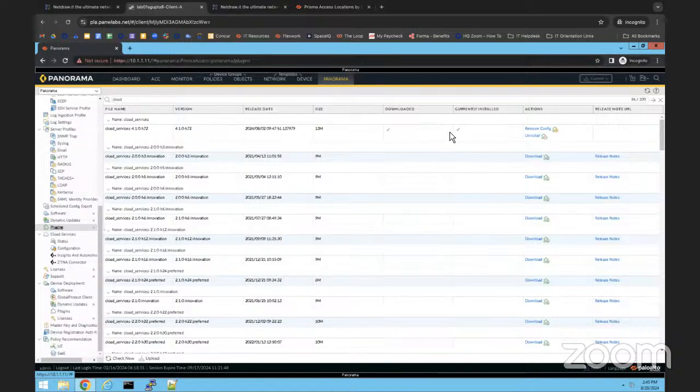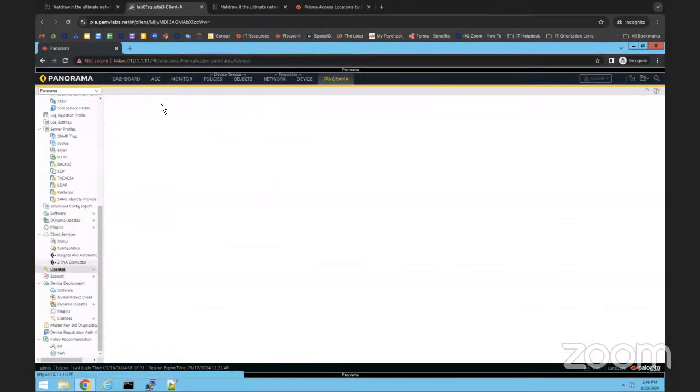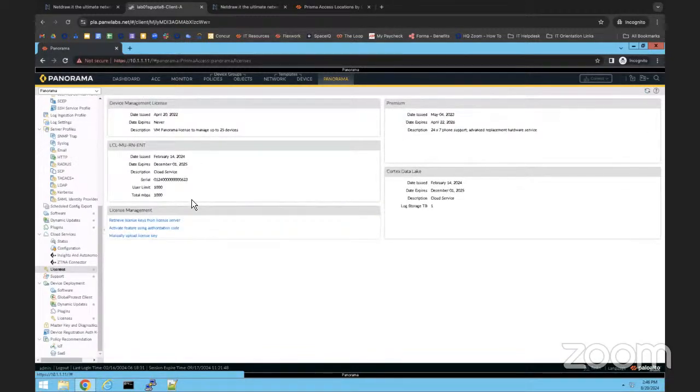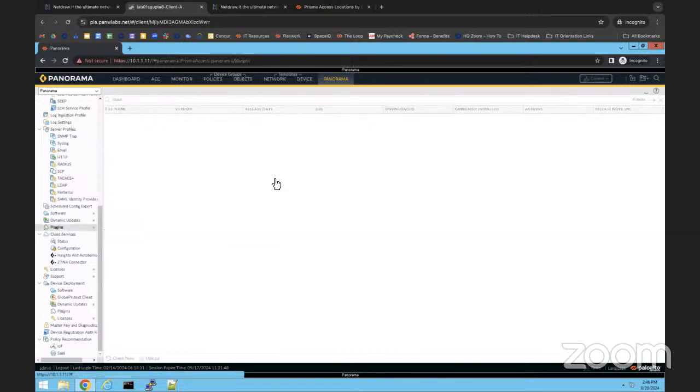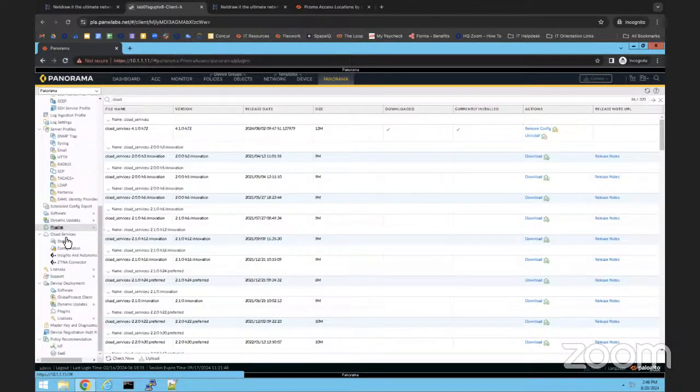All right, so the plugin is installed, as we can see here with the check mark. With this plugin installed, we have another tab available which was not there before: Cloud Services. This tab only comes when we have the license for Prisma Access, which we discussed. With this license, we get the plugins, and once we install the plugin, we get this.